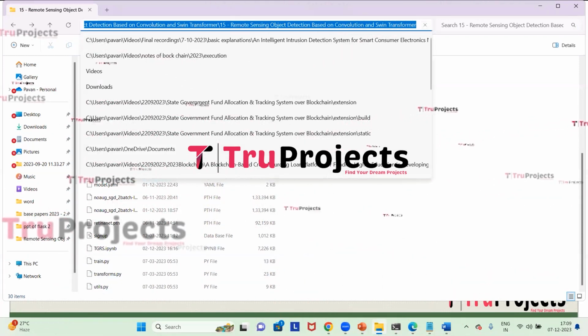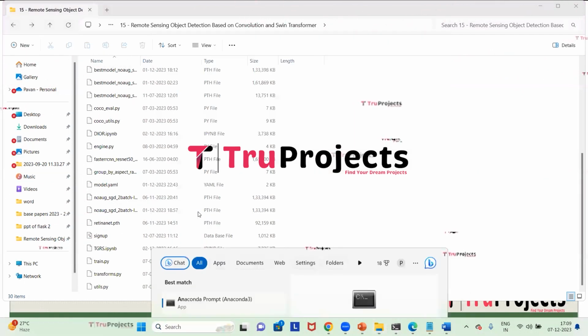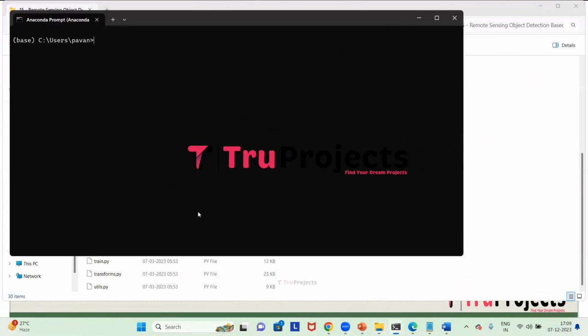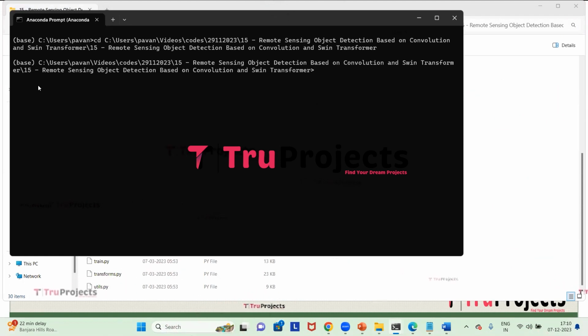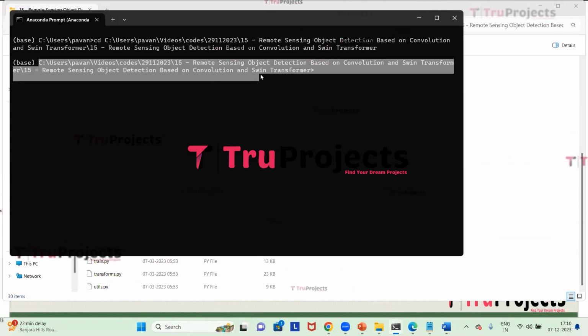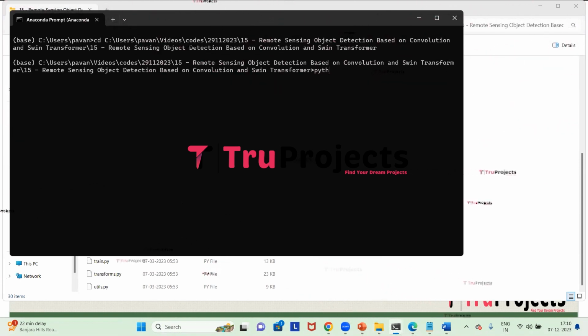Now we need to open the Anaconda prompt. Using the cd command followed by a space, we need to paste the copied path and then click on enter. Here we can see that the current directory is changed to the code folder's path. Here we need to type the command python space app.py and click on enter.